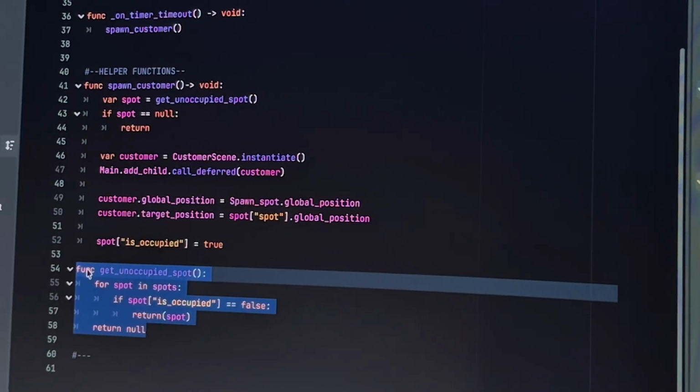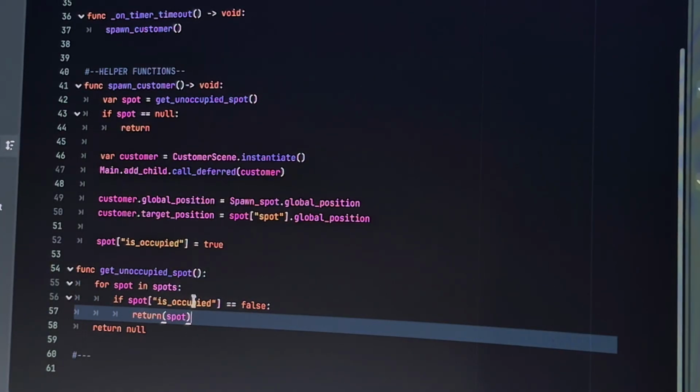I'm wondering, does this return the first spot that is unoccupied, or does it return all unoccupied spots?